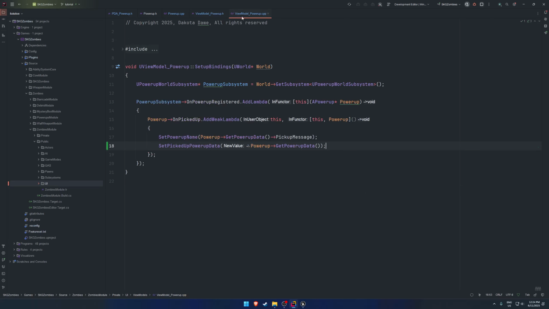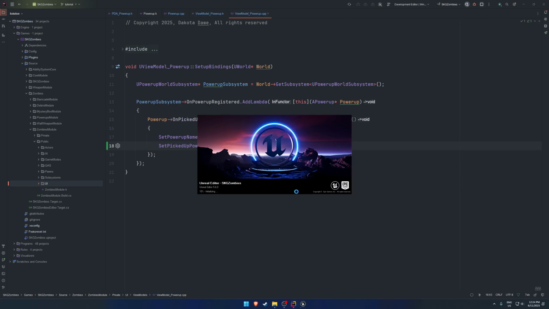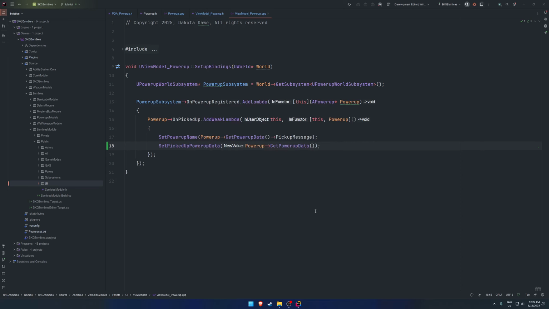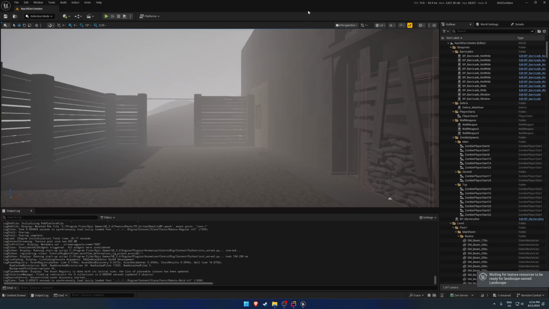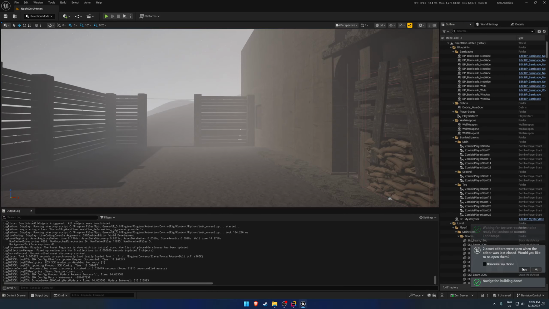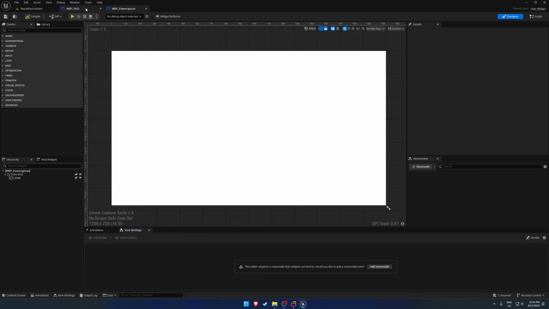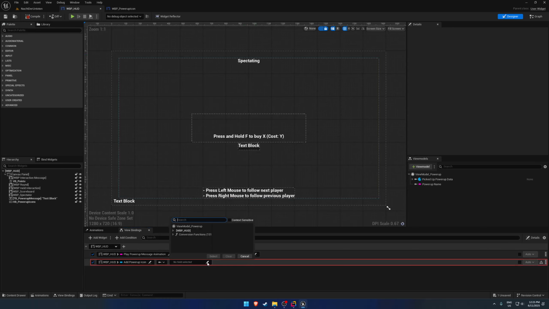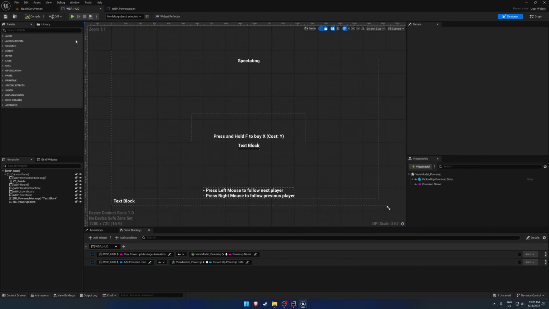So now we just want to make sure that this does in fact work, so that we can receive the notify when Powerup is added. And as long as two Powerups don't get picked up on the same frame, which I honestly cannot see ever happening, we are completely fine. All right, let's go ahead and reload our widgets. So back in our HUD, we want to go ahead and select the viewModel Powerup, picked up Powerup data, compile, save, and in theory, we should be good to go.